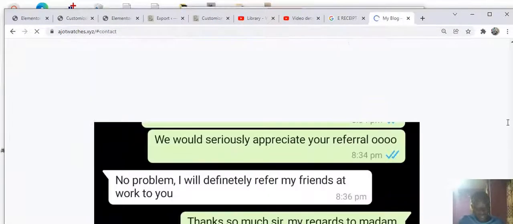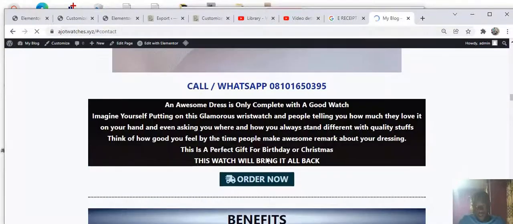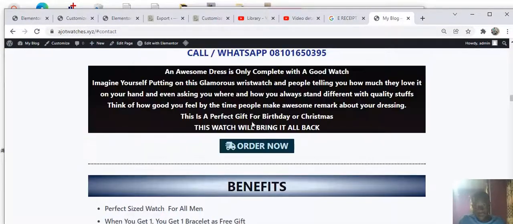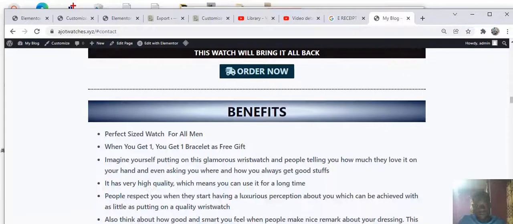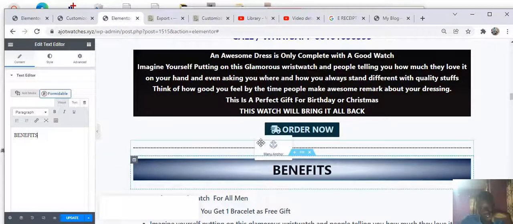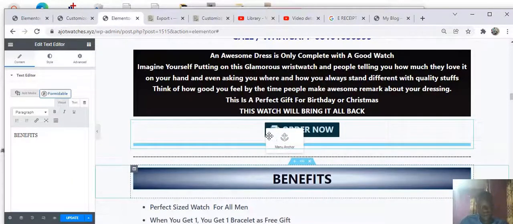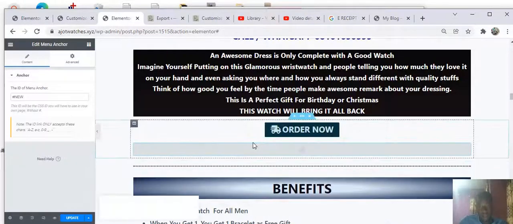Let's see how menu anchor works. I'm just trying to check some of those things that can really give you issues. So let me put it here. Let me put that menu anchor here where I have a button. Let me put it there and put it there.